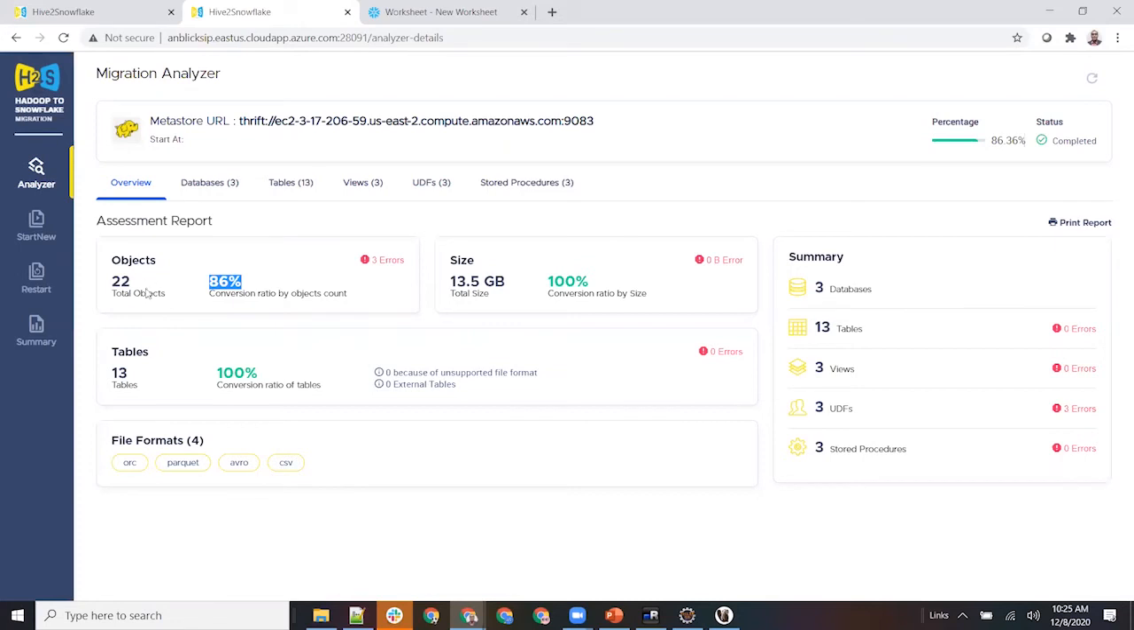And it also shows how many objects were detected. When we say objects, the number of tables, views, user-defined functions, and stored procedures, right? And it also shows your data lake size. This is a small data lake that we have set up for demo purposes, but generally we see terabytes or petabytes. And it also shows how much of the data can be automatically migrated, right? In this case, 100% can be migrated.